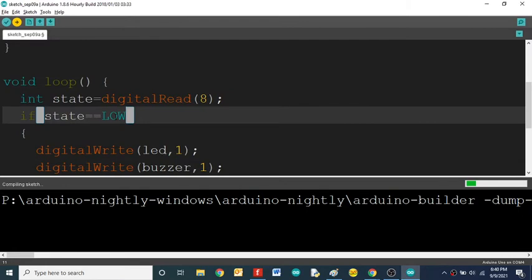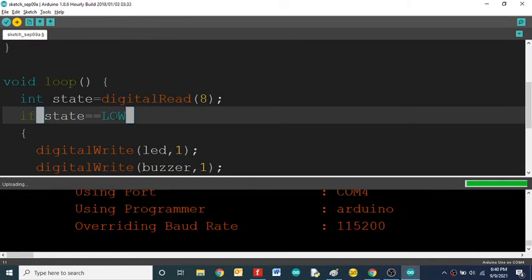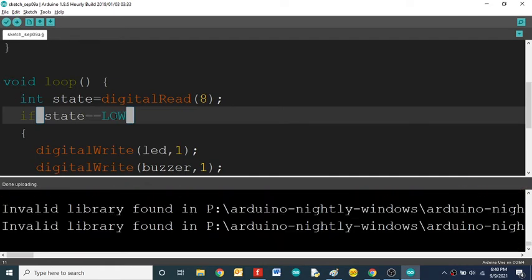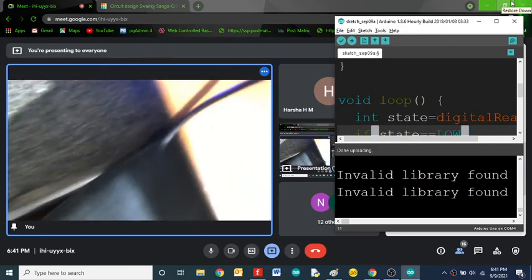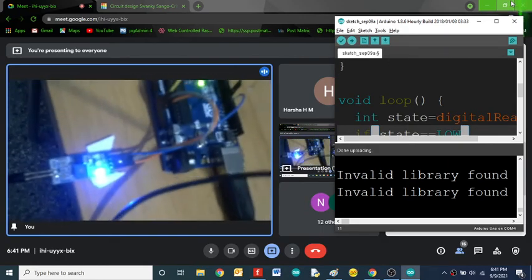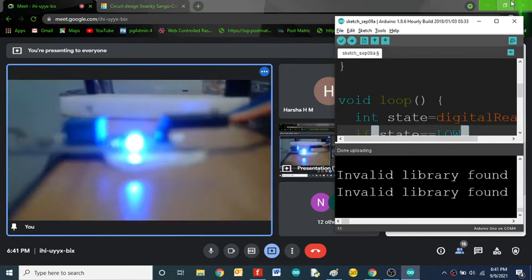Maybe in your kit you will get a different kind of flame sensor. That sensor will work based on a low or high signal. First check the working of that flame sensor, then we can decide high or low in the if statement. Now it's fine. If there is no fire, then both the LED and buzzer are off.